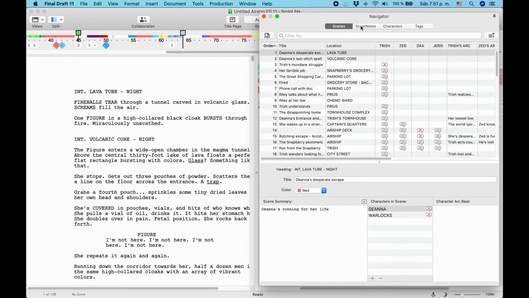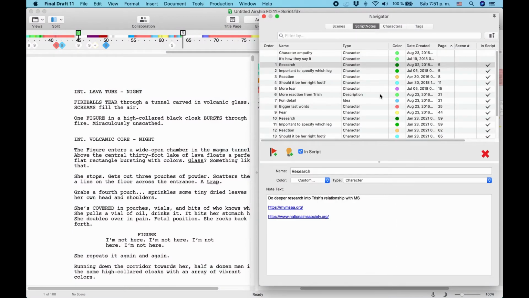Alright, notes. Here on the navigator, where it says script notes, you have an overview and control of all your notes in the script. Now, Final Draft has 2 different kinds of notes. Script notes, they appear in the script, and general notes, they don't. They are just notes for you apart from your script. And you create them with those 2 buttons. These are script notes, and these are general notes.